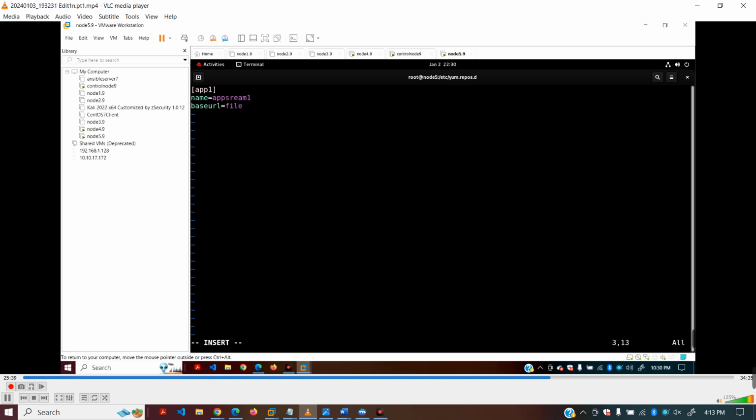In our case, we are not using HTTP or FTP, so we are taking all the packages from our DVD, so that is a file. We have to put this, then two slashes, and a third, then we have to put this path. Okay, and the first one is app stream. Same spelling you have to give, otherwise it will not work. And then enable it. You can say yes or one.